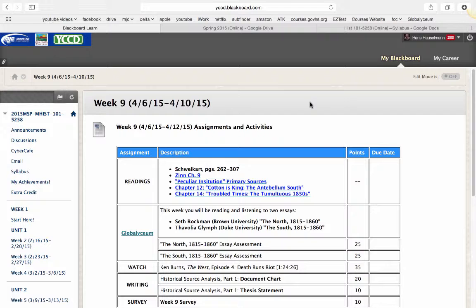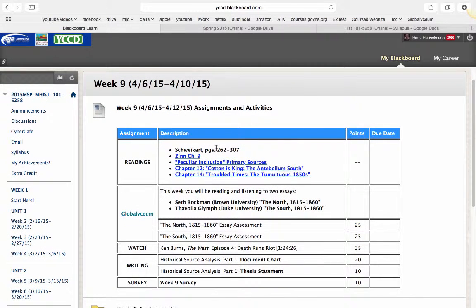So for the assignments for this week, you'll be having your reading from Schweikart, as well as chapter 9 in Zen. I also have some readings for a primary source analysis, which I will be discussing in a minute here, as well as some chapters from an online textbook that I found I feel will be very useful for you guys. Chapter 12, Cotton is King, and Chapter 14, Troubled Times. Now remember, anything underlined blue, you can click on it and it'll take you to that reading.